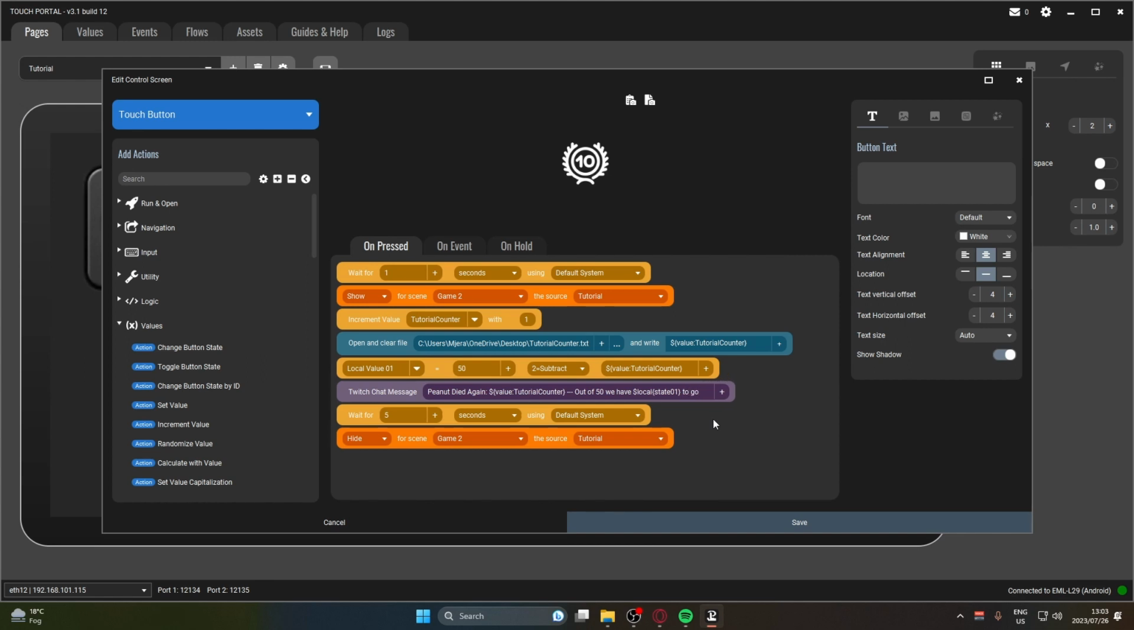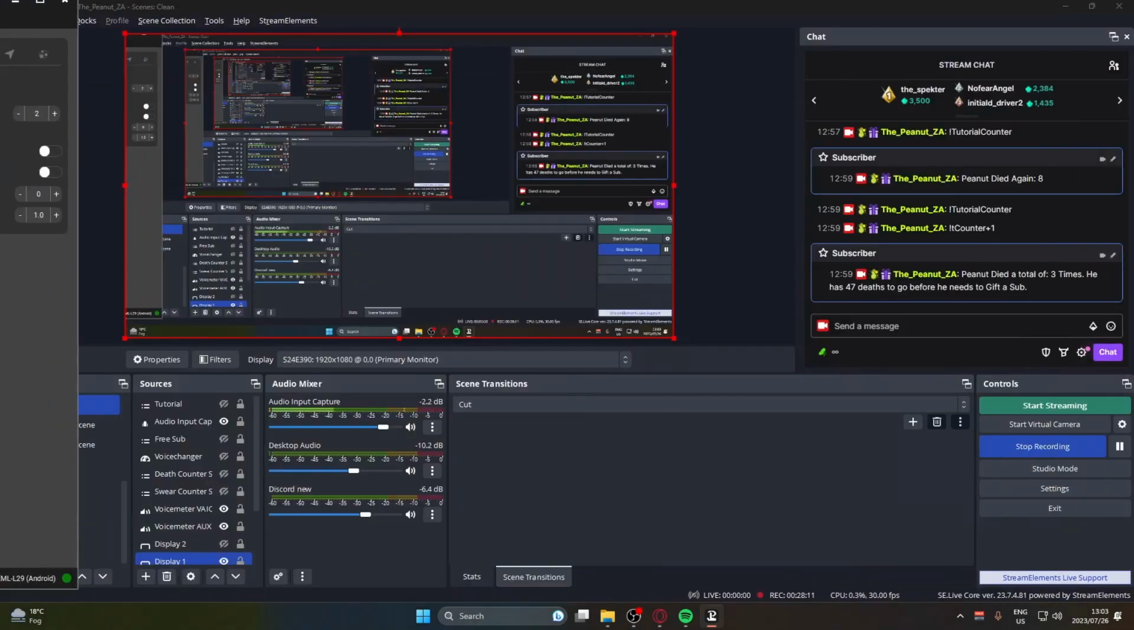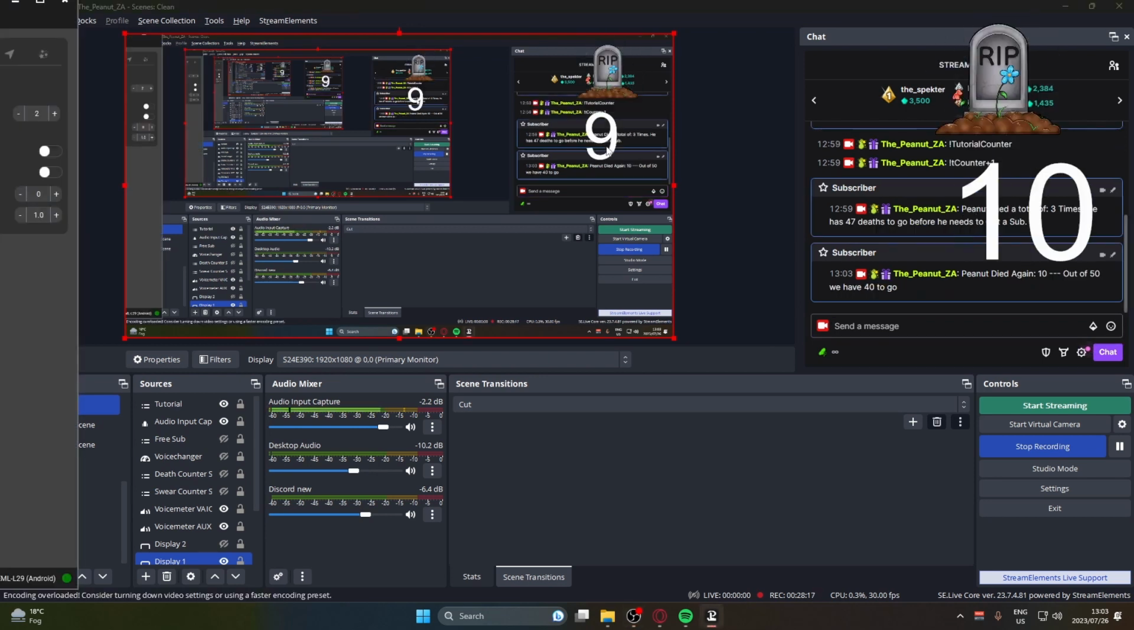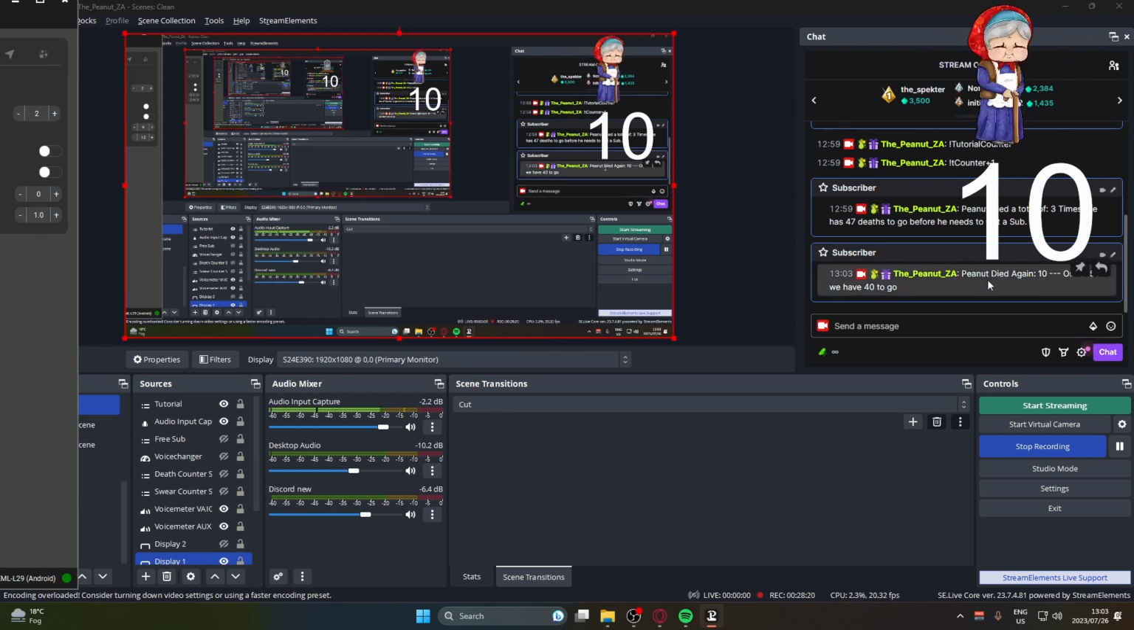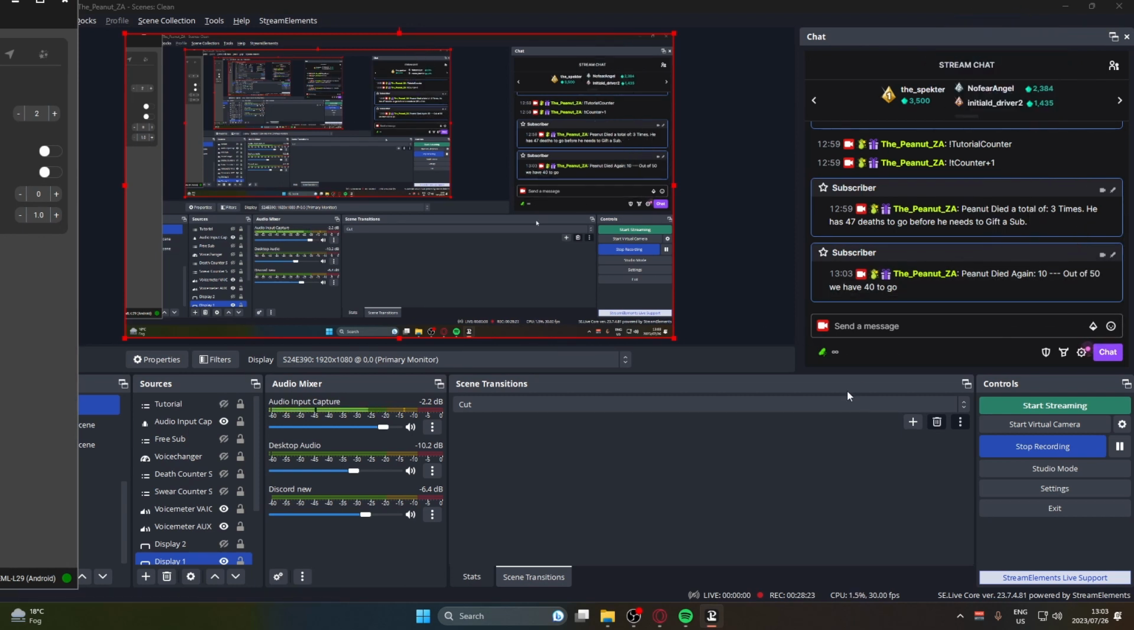to go. So now the text is going to read, Peanut died again. It's going to give the amount of times. Out of 50, we have the calculated value, which is saved in value 1, to go. So if I save there and I run this command again, it's going to tell us, we're going to go up to 10, and it's right. Peanut died again. Then, out of 50, we have 40 to go. So there's a simple way to have it calculate a value and count down.